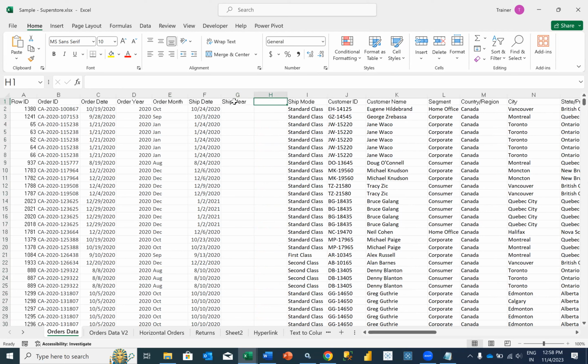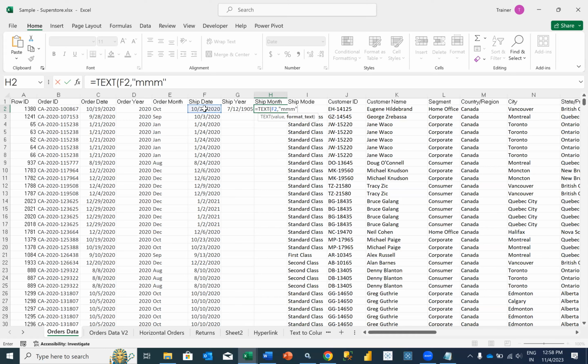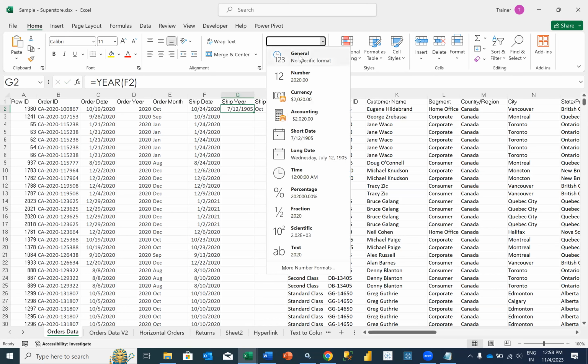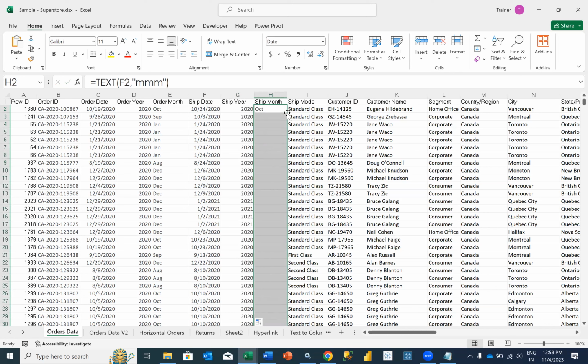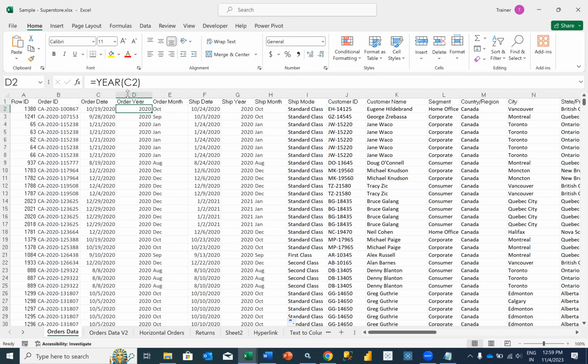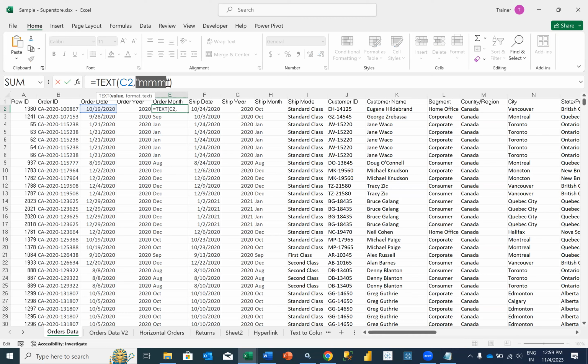So we can show some insights on shipment, right? We are using a text function. We are calling C2. C2 is where the date is. What kind of value do you want to expect? Triple M means month name. Double M means it will print the month number. Triple M means it will print the three letters of the month.